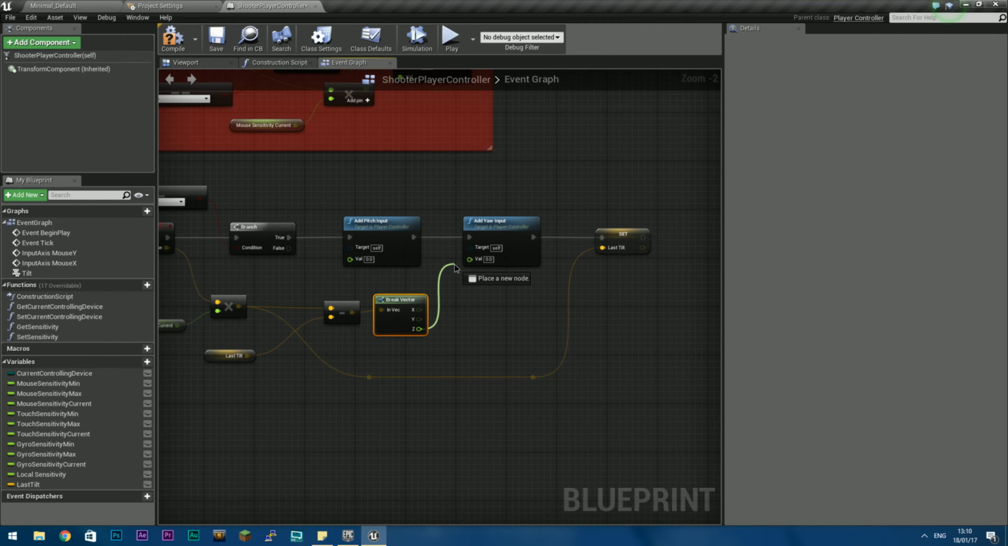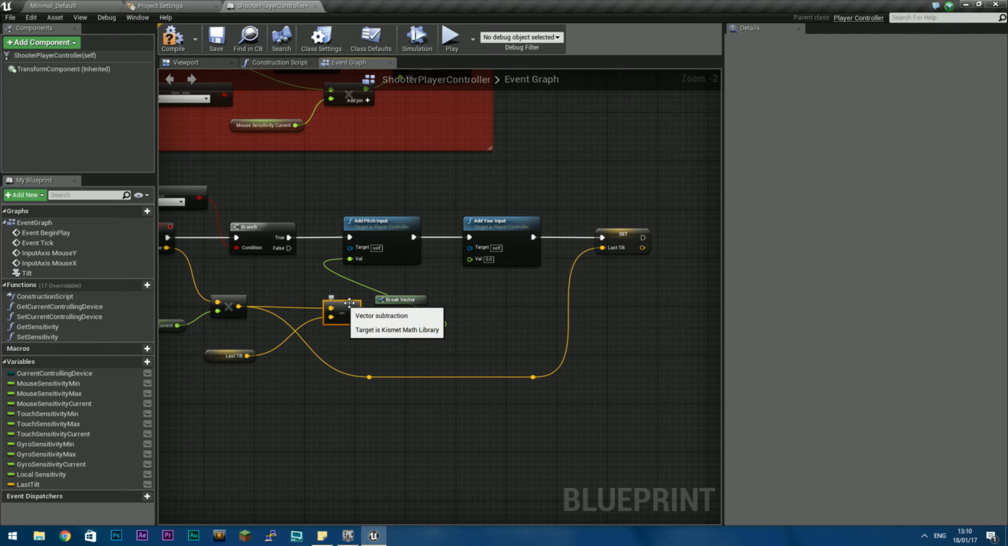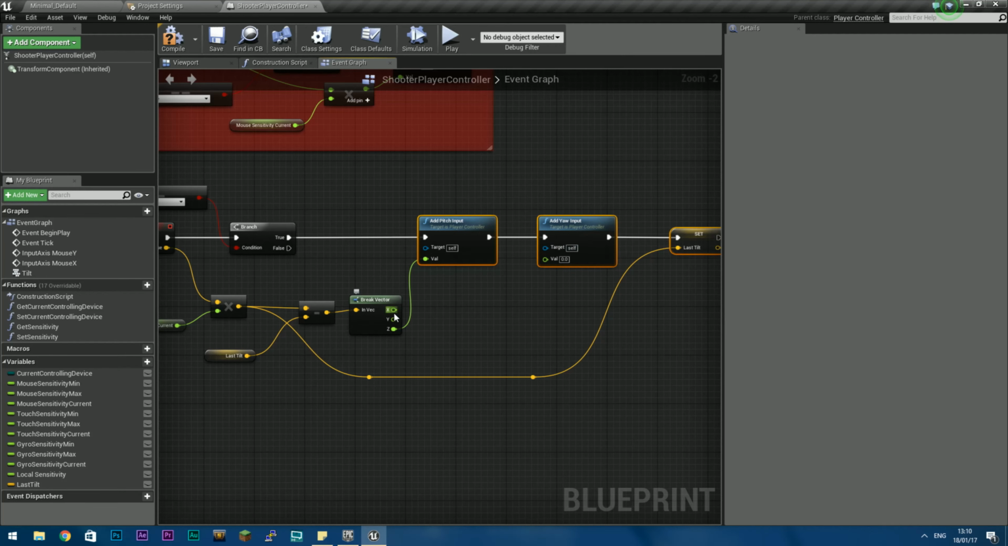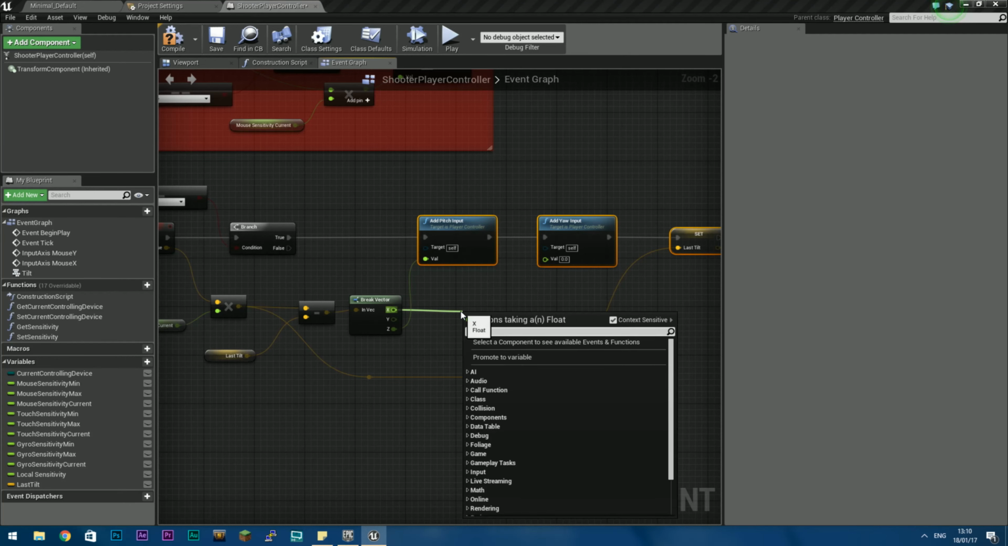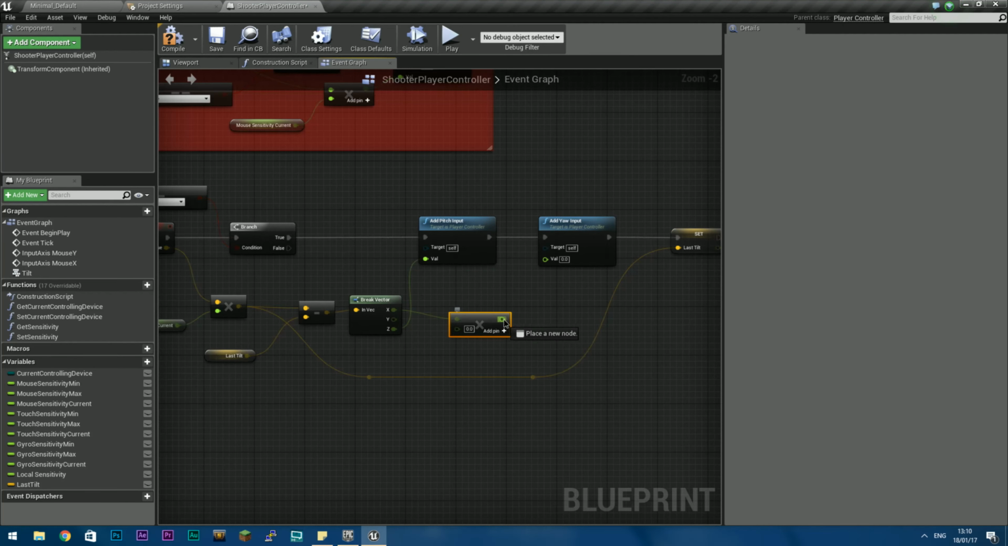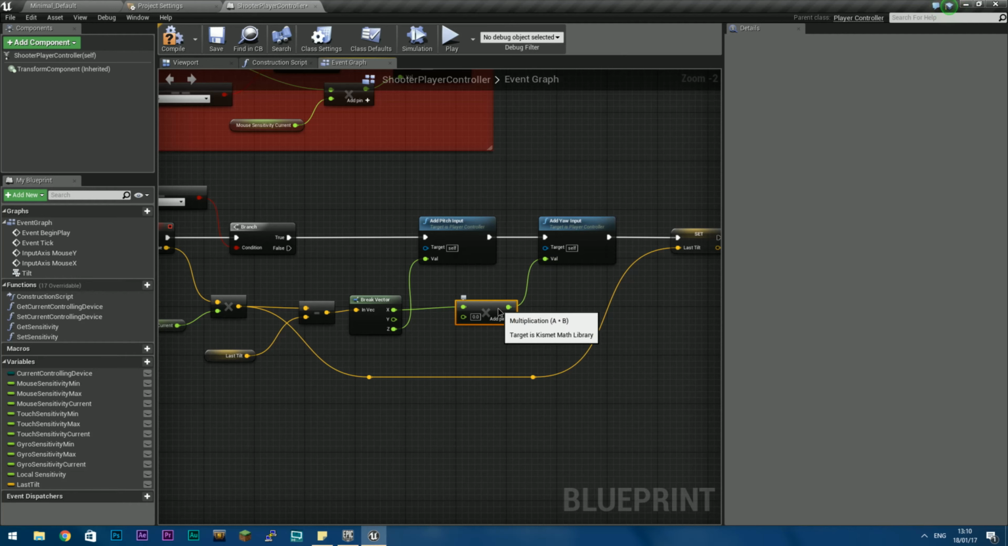So we want to put that into our pitch input, which is all the way back here, which is why I'm going to move these two things back and then move these three things forward. And then we're going to take our x, which is our yaw, as usual, and we are going to put in our asterisk to get multiply. And we are going to multiply it by a float and put that into our yaw.